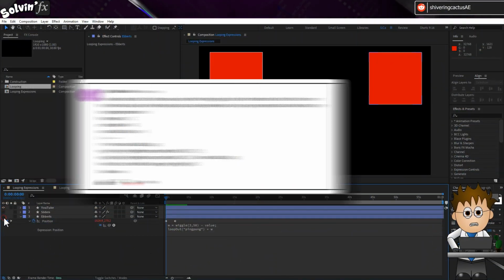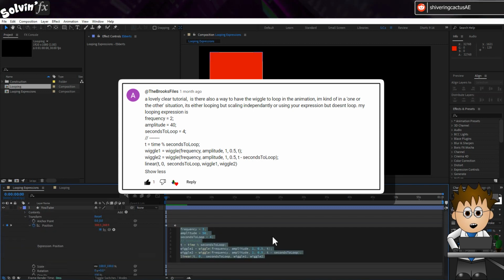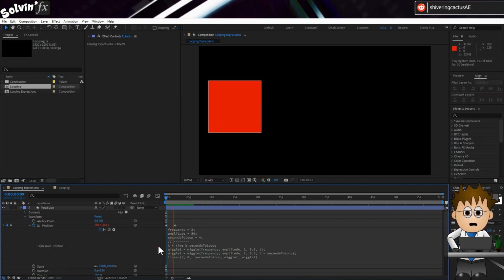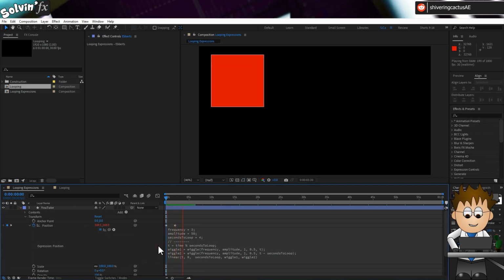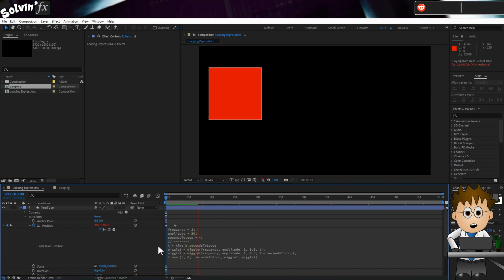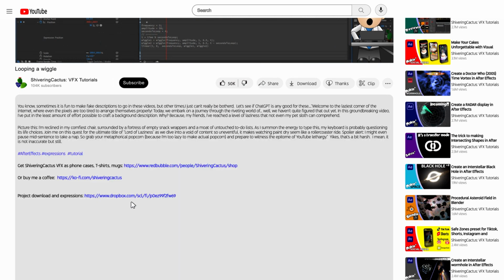User The Brooks Files shared this expression with me. I did some digging, and it is also credited to Dan Ebberts. This expression allows you to loop a wiggle precisely, so the wiggle is always the same wiggle. As before, set up your shape layer. Then if you check out the description, you'll see the code to copy and paste into your property.